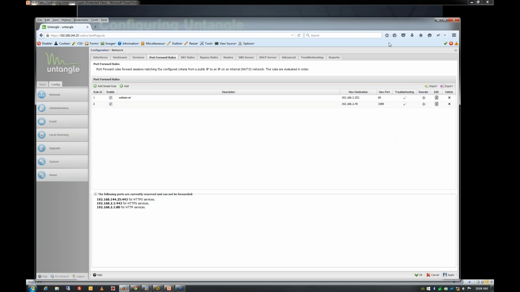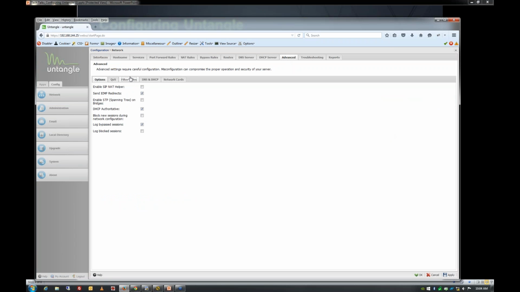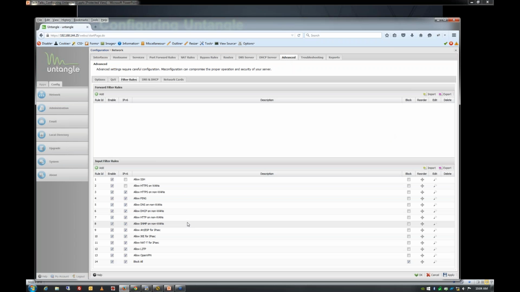So you have your Untangle set up, you have a public address on it, and I want to administrate it when I'm not in the office. One of the things you can do is go to Advanced and Filter Rules, and by default, Untangle is not open to the outside. So you want to activate these two. I actually went around and activated these ahead of time so I could show the demonstration.